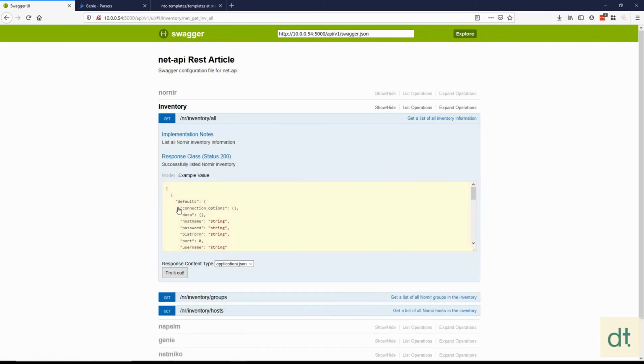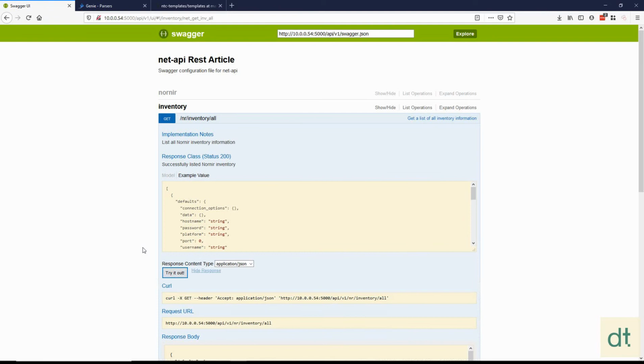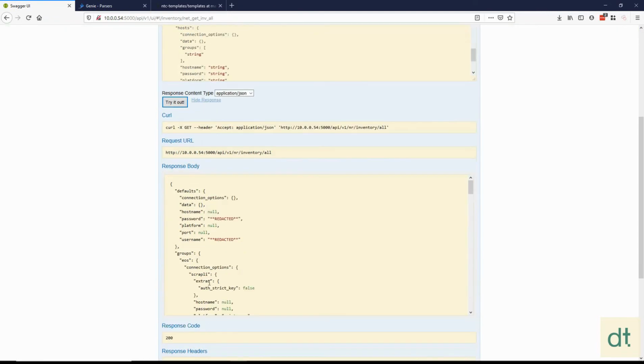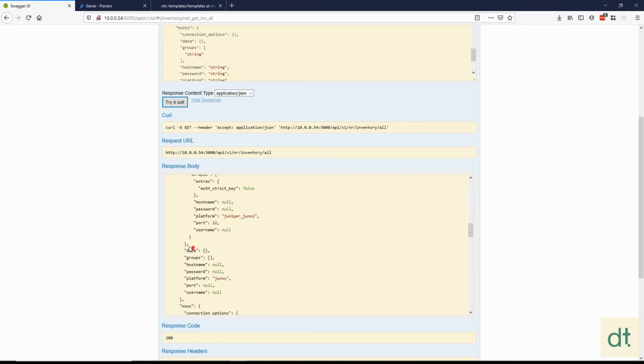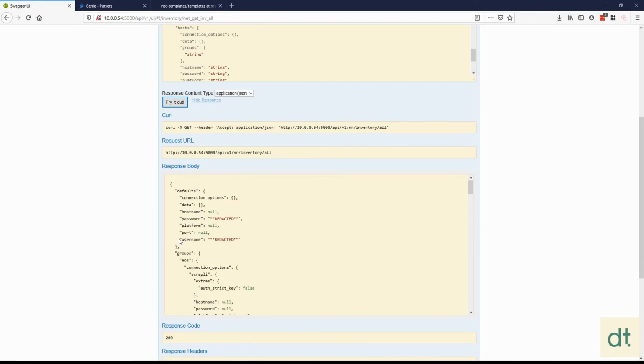So if we expand this endpoint, we can see what we expect to get back from the API endpoint call. I'll go ahead and click try it out. And as you can see in here, there's a lot of information about the defaults, the groups configured, and the hosts configured within Nornir. You'll notice at the top here, the default username and password have been redacted for security purposes. So this has a lot of information to go through.